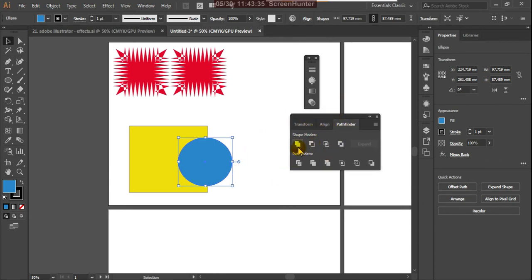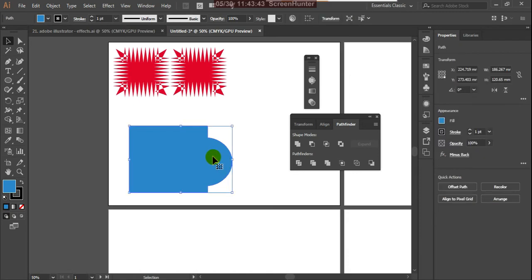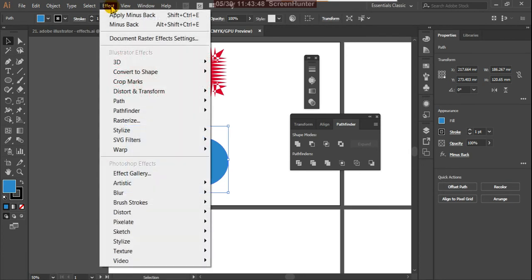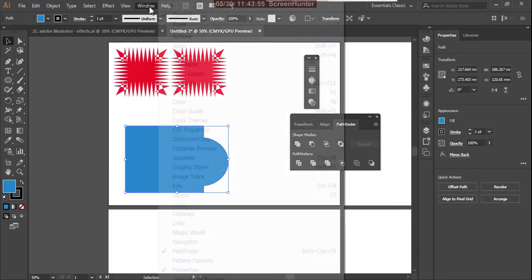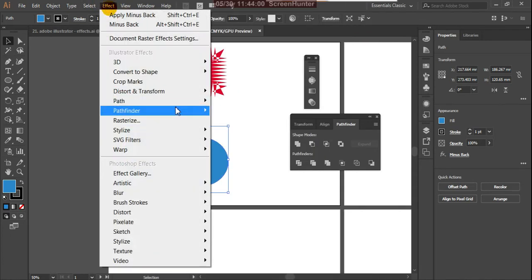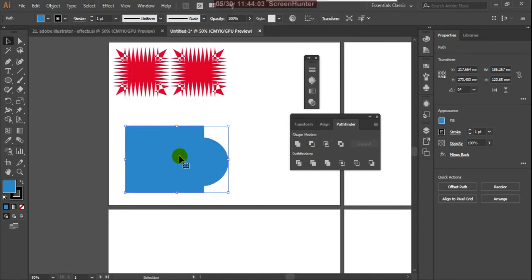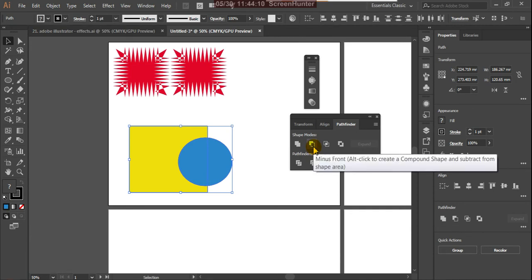The same effects here we are using, and suppose here the shape modes unite. So this is united. Now they're nicely applying here. So the same things, suppose Pathfinders add, intersect, exclude, subtract, minus back, divide, these and all here from Window. So you'll get these things, the same Pathfinders. Yes, now nicely matched each other. And now here we have minus front.